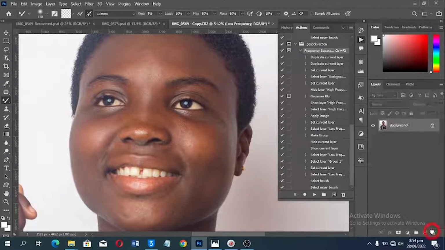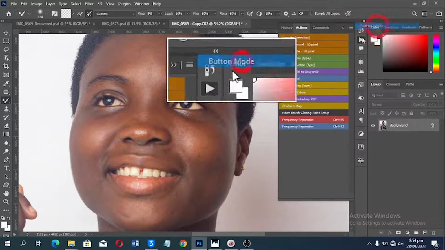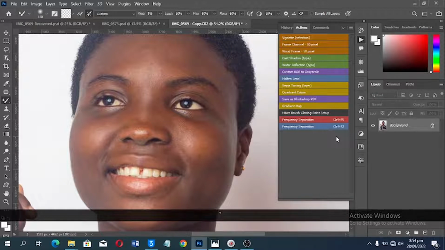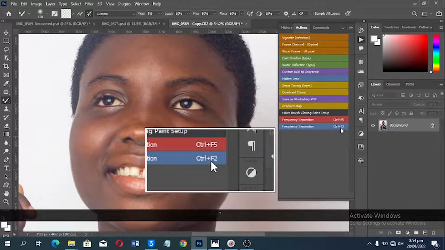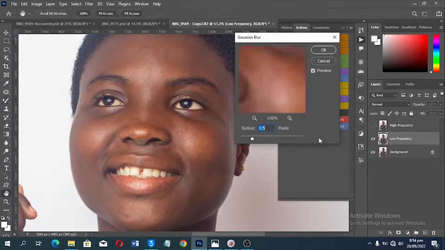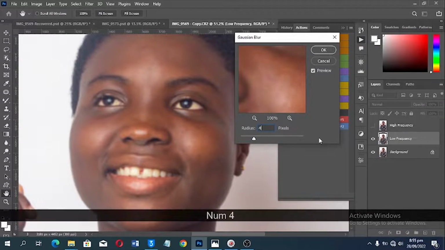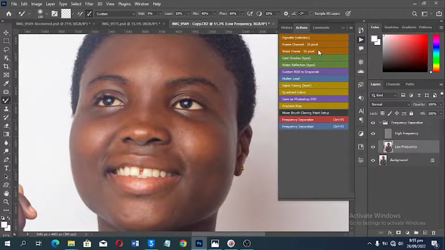So let me click and drag this one to the bin once more. And also when I come here all the way up here and click and choose button mode, it is going to change from all those red things that we are seeing, and we are going to see this one. So you see the blue that we selected is here, and we have the shortcut also here as Ctrl F2. So when we select this one, just click on it and it's going to play the action, and we can change the figure to maybe 4.1. Click on OK.